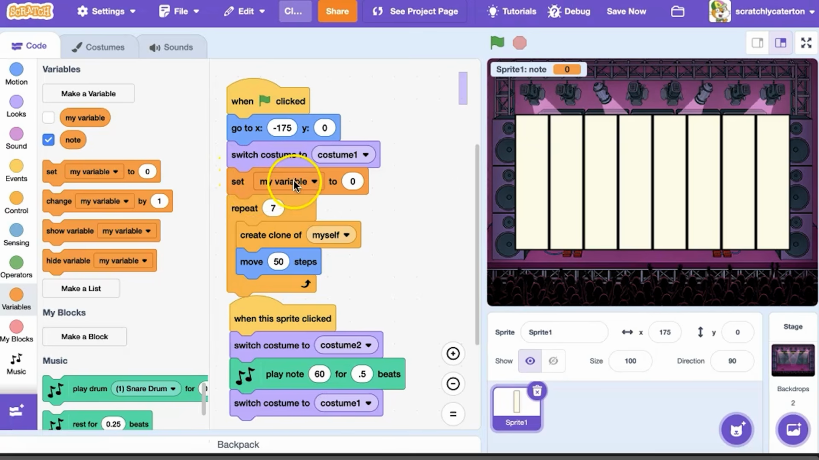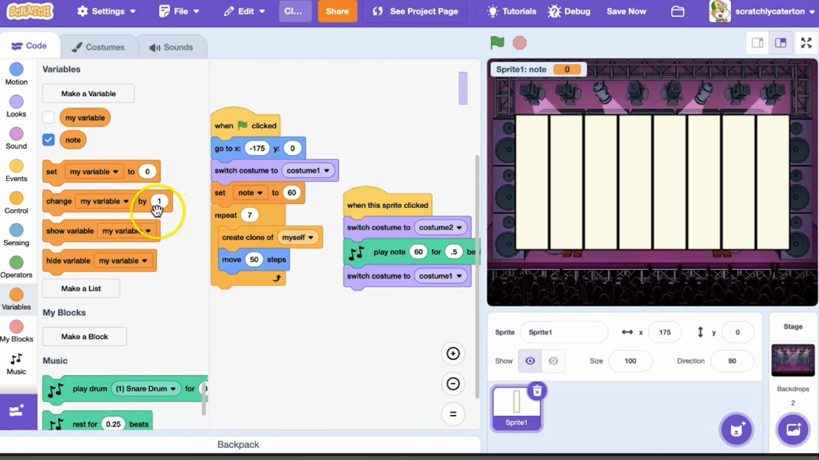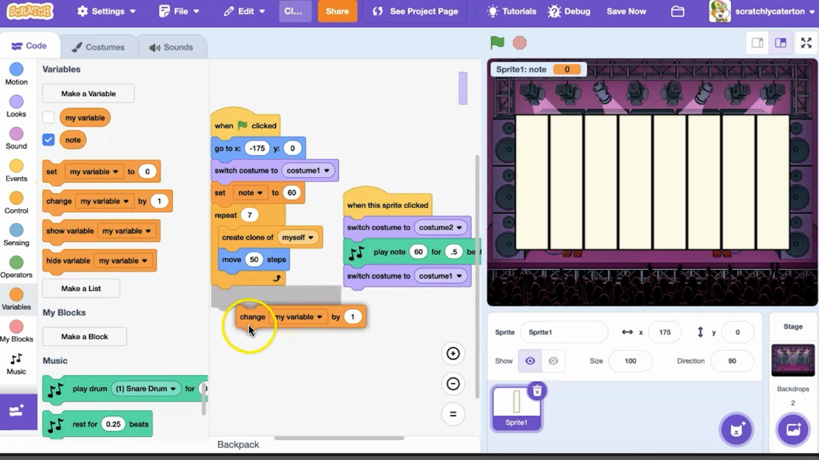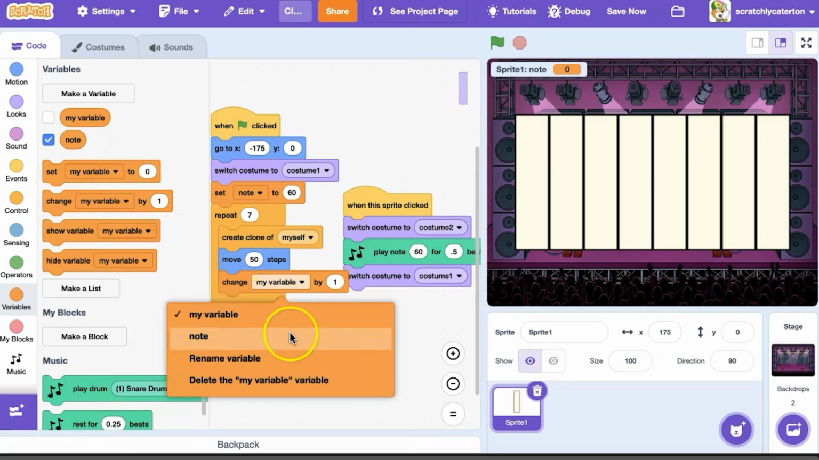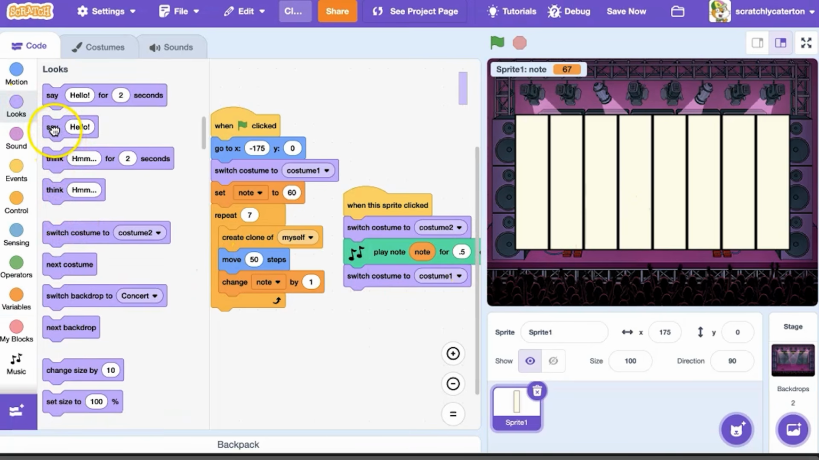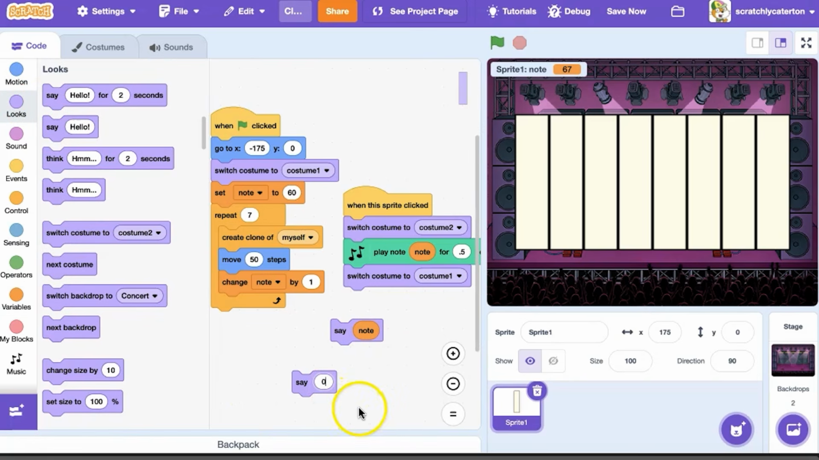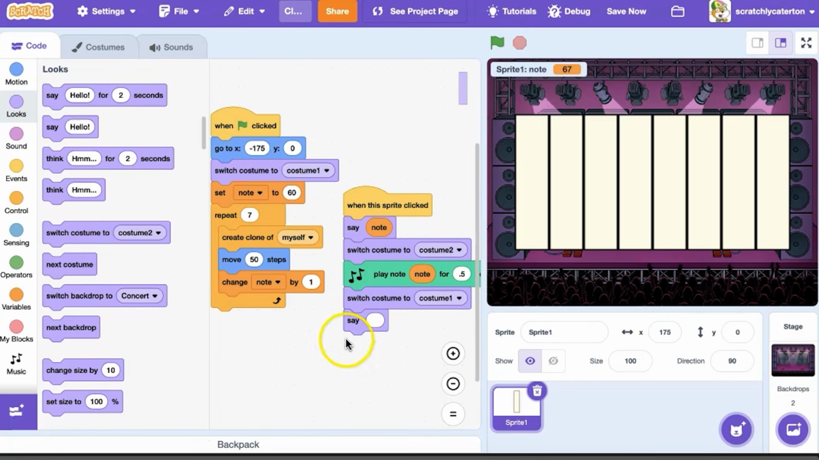First, set the local variable to the initial note 60. Then, in the repeat sequence, after a clone is created, change the variable note by 1. Don't forget to add the variable as the input in the play note block. Let's run the code and click on each piano key to see the result. I'm going to add some temporary code to have each key say its note number while the note plays to help us understand how the code is working.